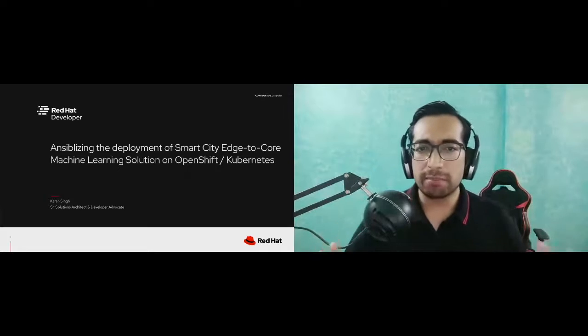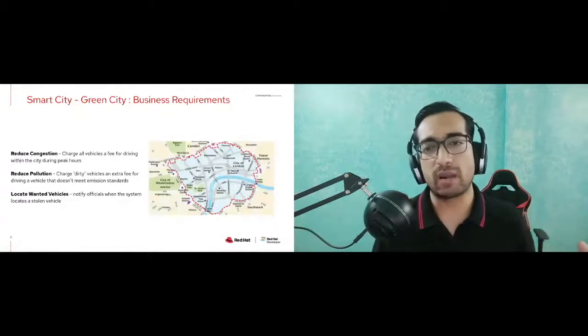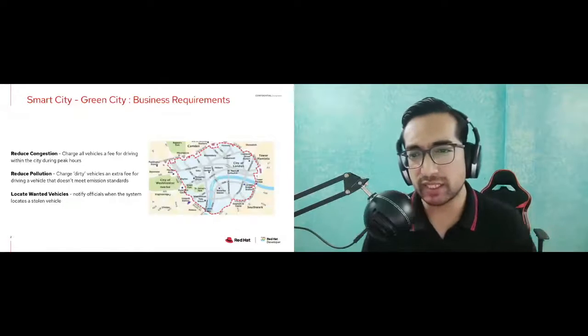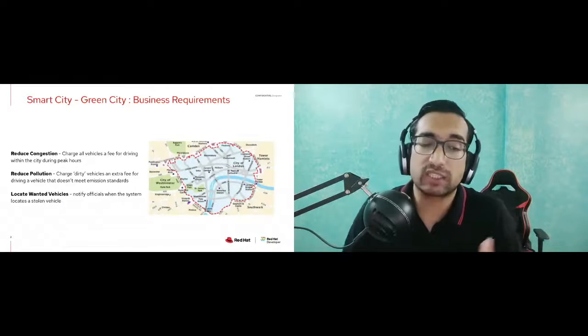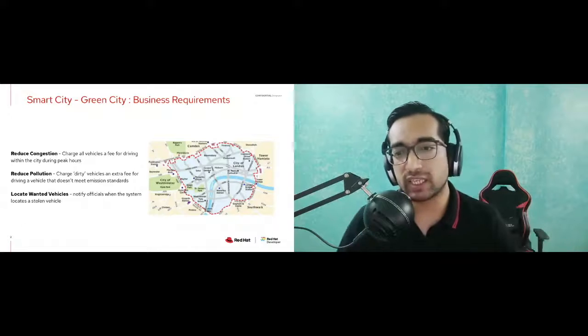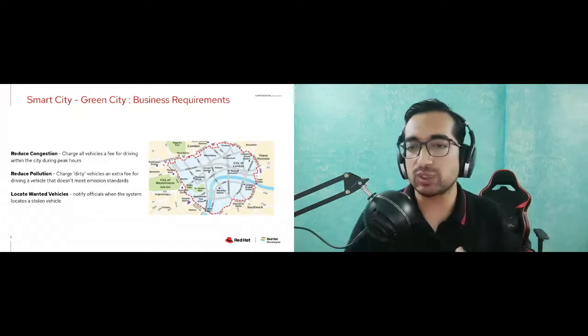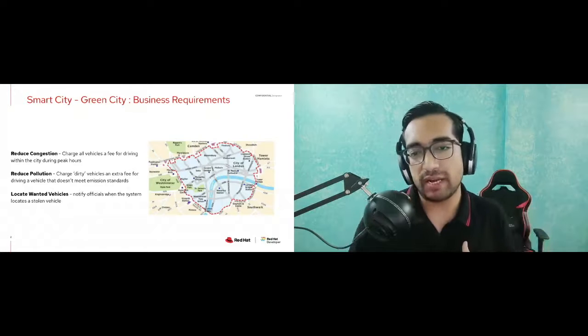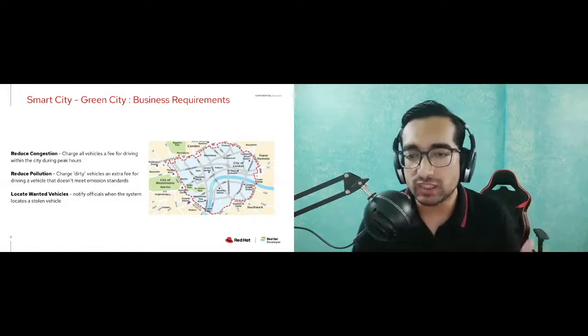So we'll start with, as a standard software development practice, what's the business requirement, right? So let's start with the business use case. We need to build an app or a solution. It's not a single app, it's a collection of apps. We need to build a tech stack that should help us reduce some congestion, and we need to charge vehicles some kind of fee as they drive into a city area.